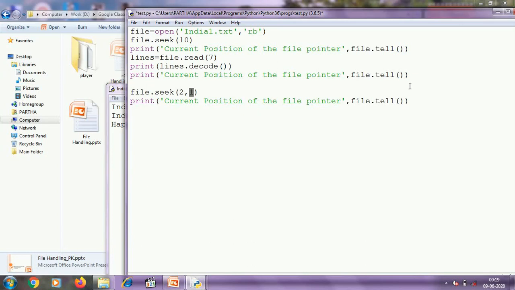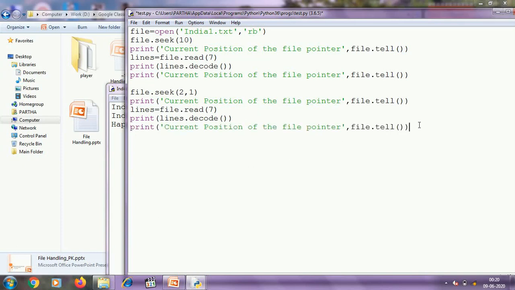Here 2 is the offset and 1 means the current position of the file pointer. So the file pointer is pointing to the 17th byte, and 2 means we have to add 2 to 17. So now the file pointer will point to the 19th position. Again I am going to read. From the 19th position we are reading 7 bytes, and using the decode method we are displaying that, and after that again we are displaying the position of the file pointer.